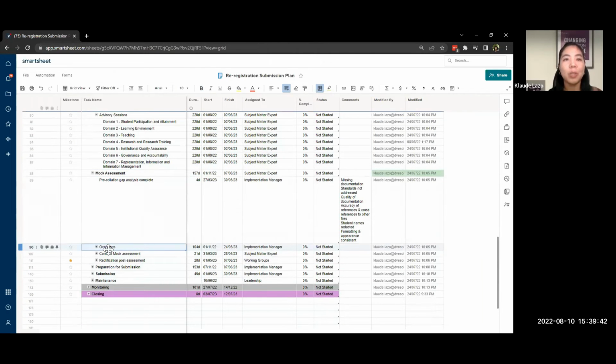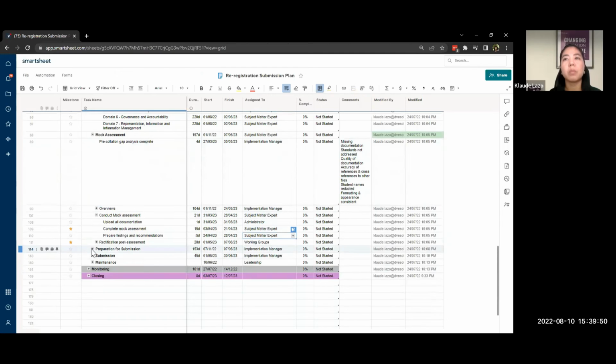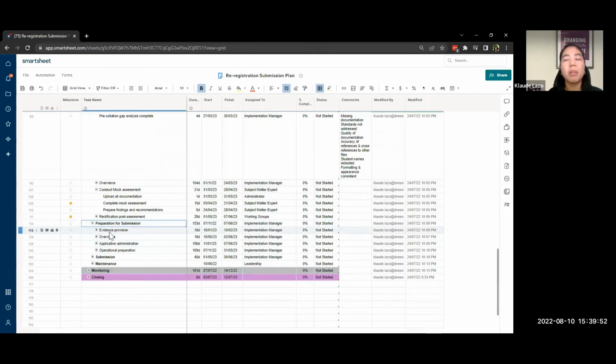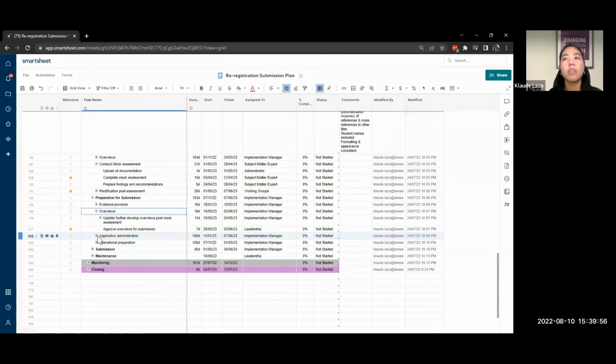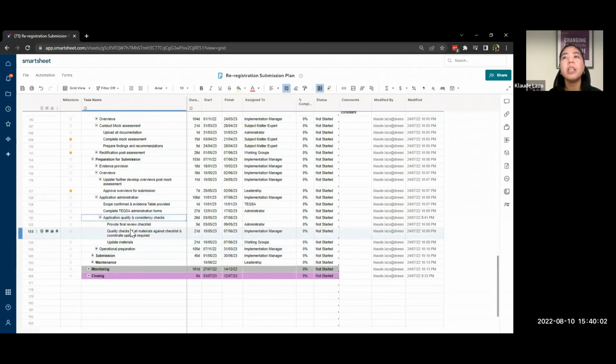You have to assume that you're submitting to TEQSA. And then you can see here that you have to write the overview. Someone will have to conduct the mock assessment, which will be with the subject matter expert. Some administrative actions as well for preparation for submission. That includes the overviews, any administration that has to be completed in terms of the forms that you have to complete. And then you can see here that you have to have a complete review checklist of the evidence items as well.